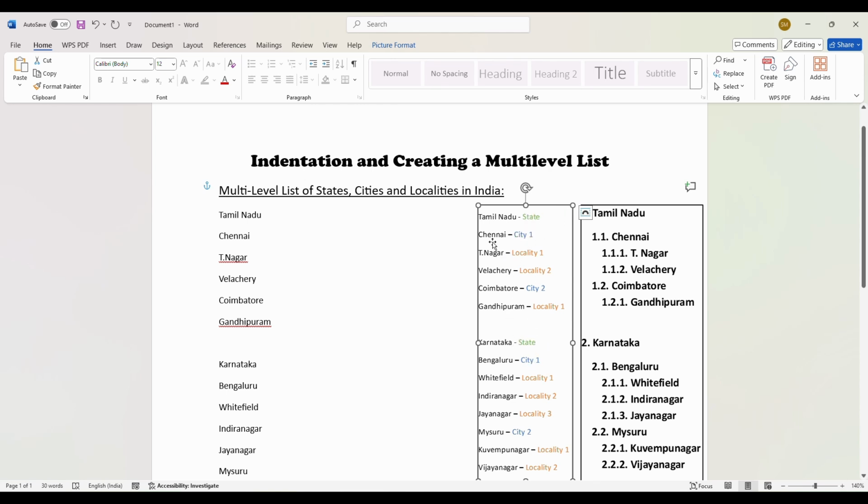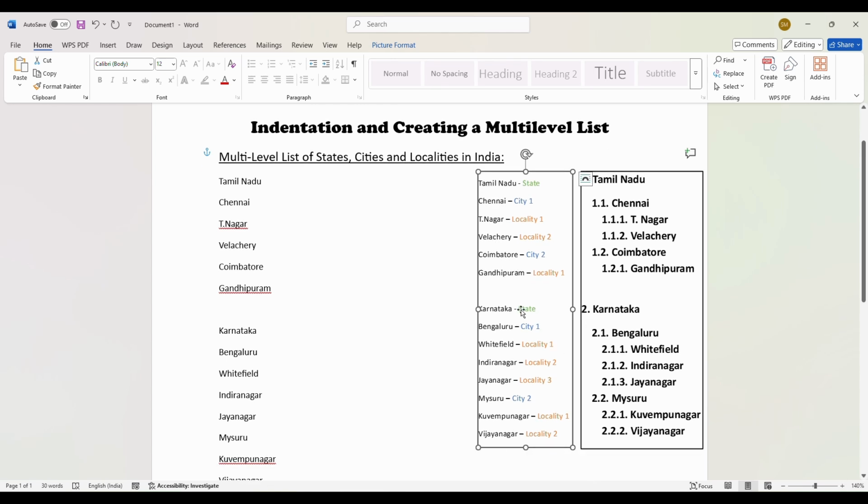And within state 1, you have two cities, which is Chennai and Coimbatore, that we have listed over here as city 1 and city 2. Within Chennai, you have two localities, which is T Nagar and Velachery, and within Coimbatore, you have one locality, which is Gandhipuram. Same way, for the state of Karnataka, we have two cities that we have listed, Bengaluru and Mysuru. And within Bengaluru, we have listed three localities. Within Mysore, we have listed two localities.